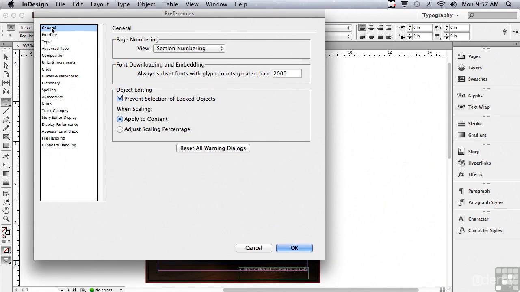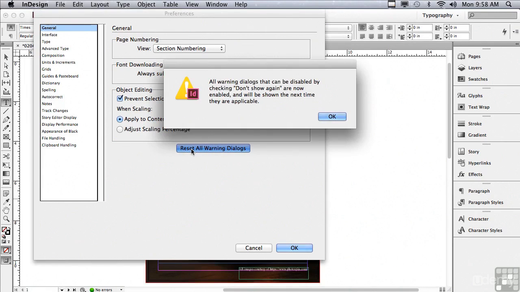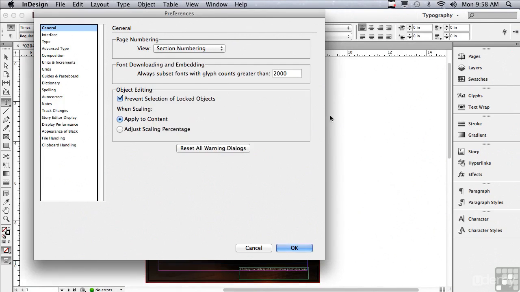One of the things that a lot of users do is they'll get a warning on their screen, and down in the lower left-hand corner of that warning, there's a little checkbox that says Don't Show Again. And so to prevent these annoying warnings from popping up again, they check that checkbox. And what happens is, the next time they're doing something incorrectly that InDesign doesn't like, you don't get the warning and you don't know what you're doing wrong. Well, you can always go into General Preferences and select Reset All Warning Dialogs and just click OK. Now you'll start seeing your warnings again.